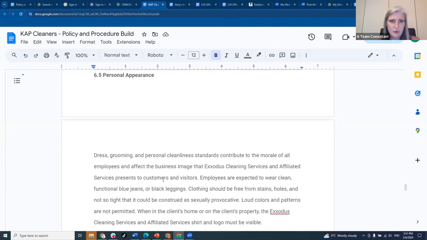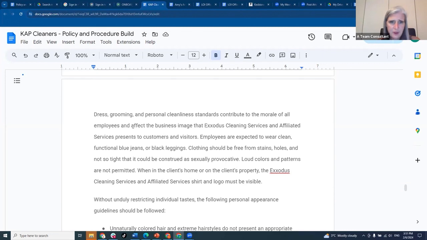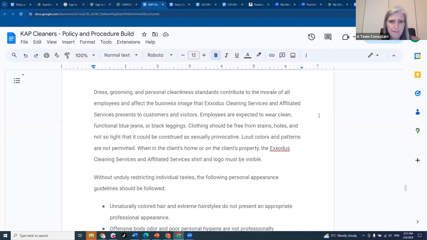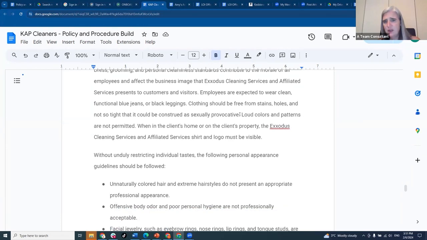Personal appearance. This is one that we changed. You'll want to make sure that you check on this, right? What are your employees allowed to wear? Employees are expected to wear clean, functional blue jeans or black leggings. Clothing should be free from stains, holes, and not so tight that it could be construed as sexually provocative. Loud colors and patterns are not permitted. I had one client ask me to take that out because she actually does permit loud colors and patterns. She encourages her employees to express themselves. So that's cool. It's fine.